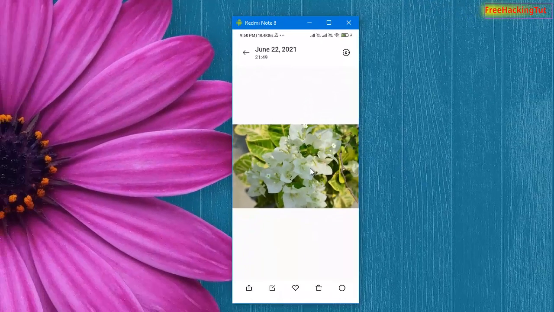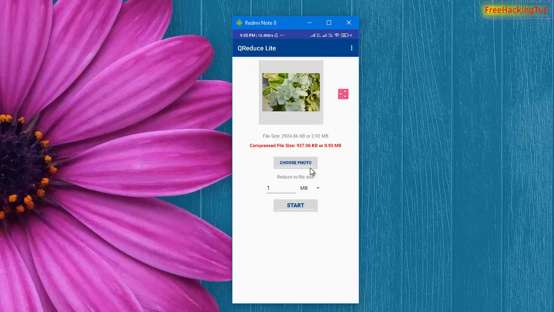So this is how you can reduce any image file size without affecting its resolution or without changing its resolution in Android smartphone. So try this out into your Android smartphone and use this application to reduce any image.